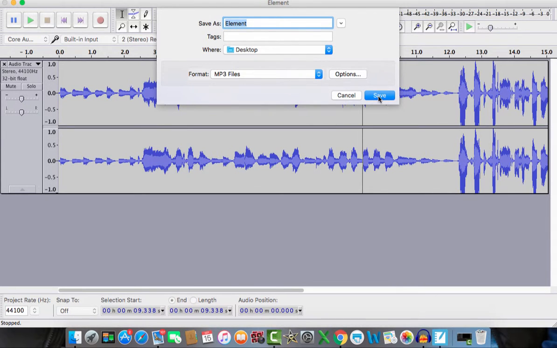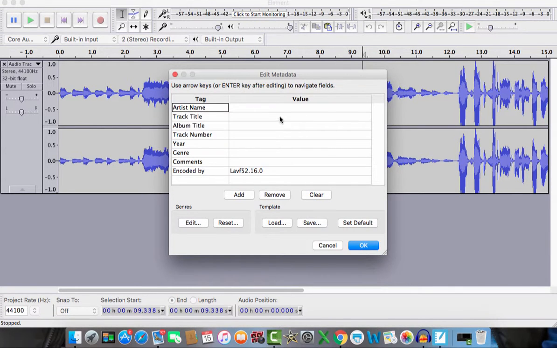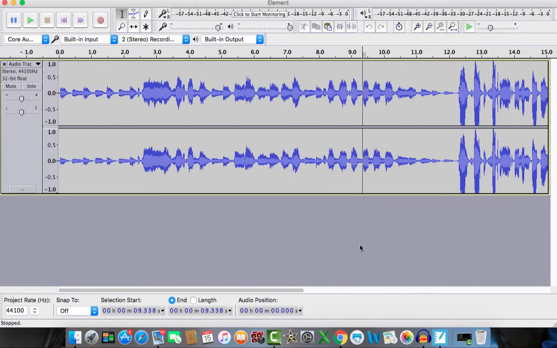Okay, when I do that and click Save, another window is going to pop up. On this window where it says Artist Name, please put your name. Where it says Track Title, please put the name of your element and then just select OK. And select OK. Now I can actually X out of Audacity. I can close that program.